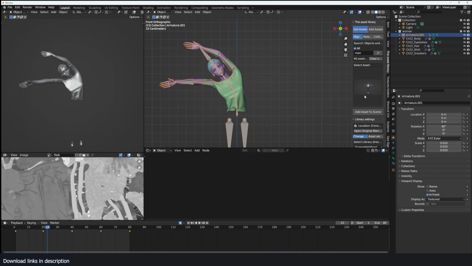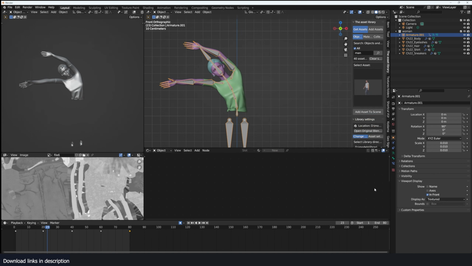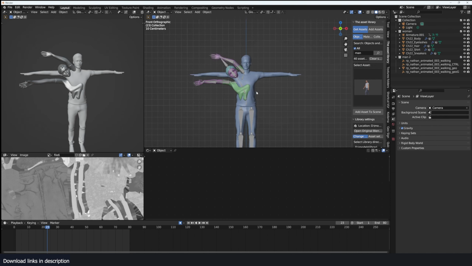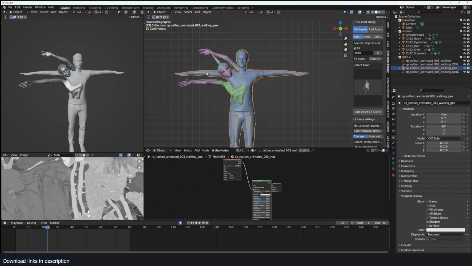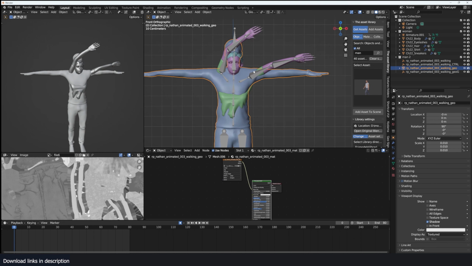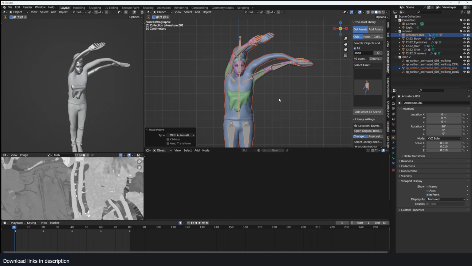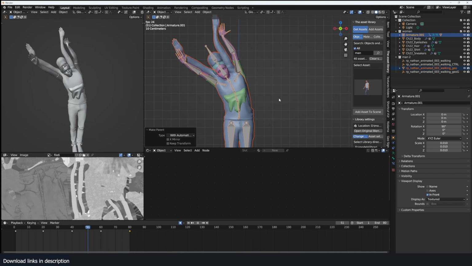Okay, we need a few extra characters. I'm going to bring in another character, this guy here. Just remove his armature, and because I don't want to recreate the animation again, I'm just going to Ctrl P with automatic weights, and that should give him the same animation.